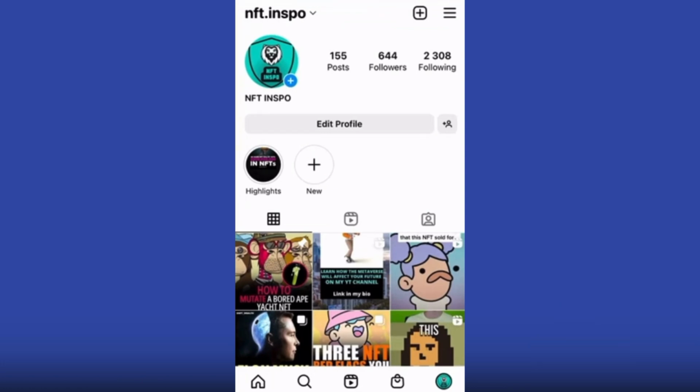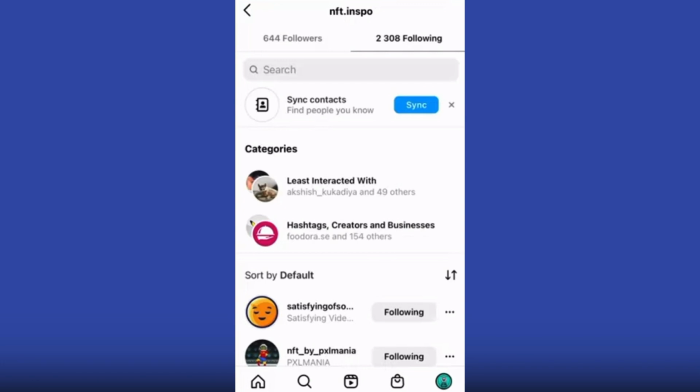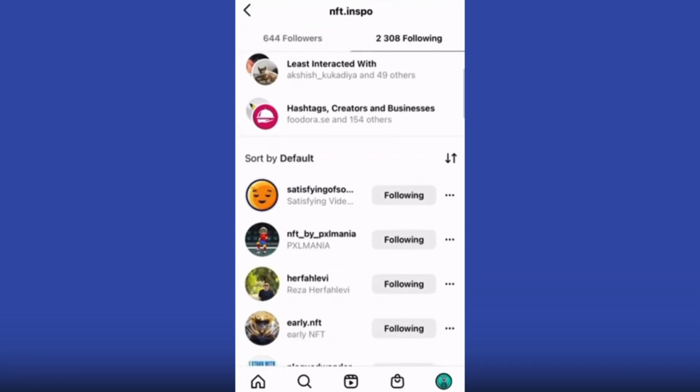So for this, first of all open the Instagram app. Now when I am on my Instagram app, I am going into my profile right here, as you can see, and then I am going to click here. It says following, and as you can see I am currently following about 2308 people. So that is quite a lot.